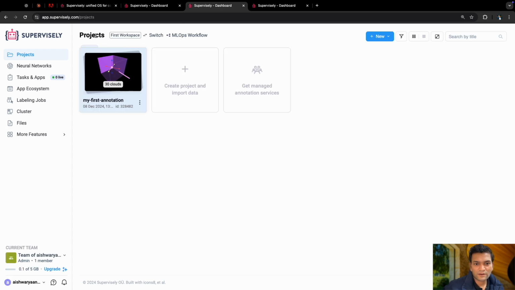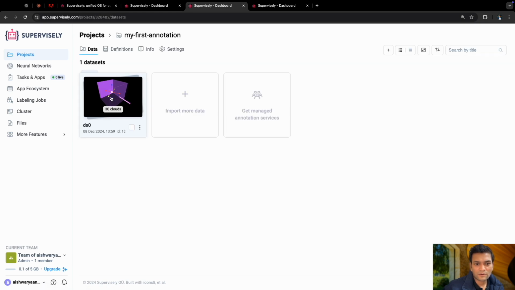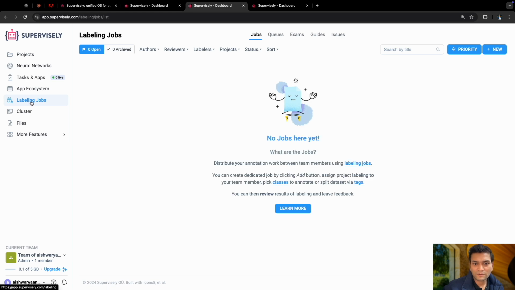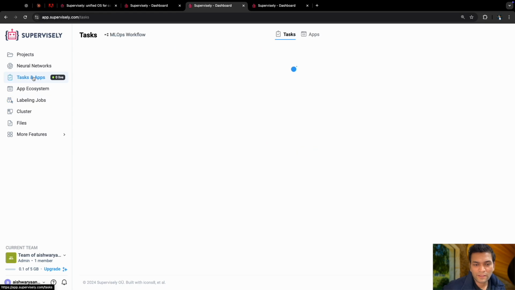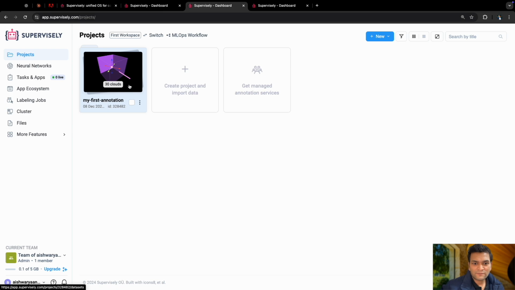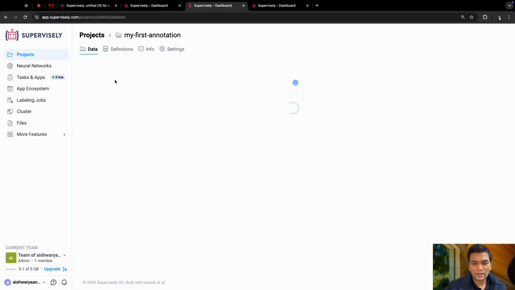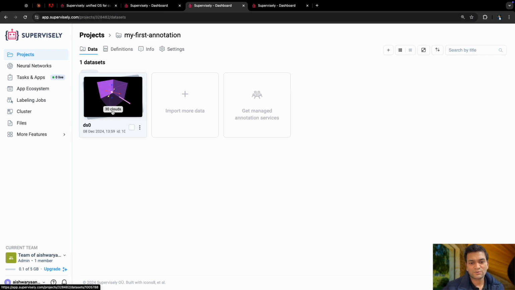This one that we're currently in is projects. There's another section called labeling jobs. If you click that, all of your annotation jobs assigned to you will appear here, and you can go over a lot of different options that Supervisely provides. And then there are tasks and apps that we already saw when the project was loading, and that's our project window. All right, so that's it for this session. We'll start annotation and learn about the window in the next one. Thank you.